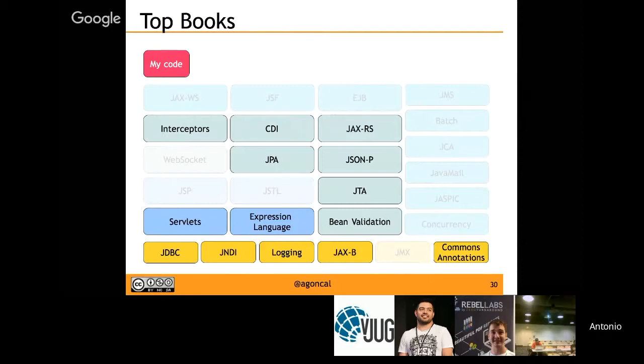Top books uses a database. So I'm using JPA and JTA because all the top rated books are in a database. The interesting bit is top CDs.